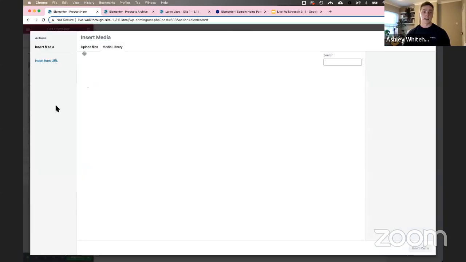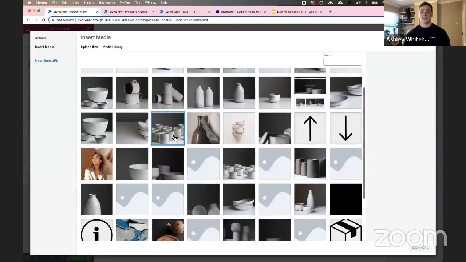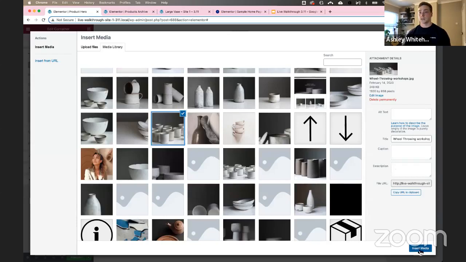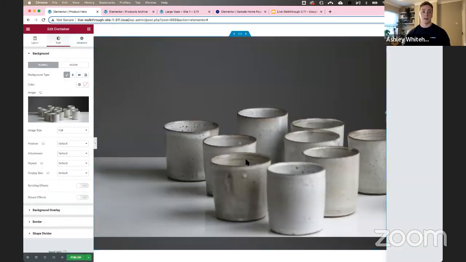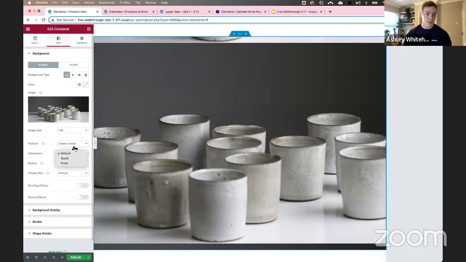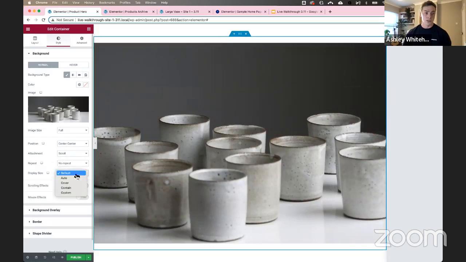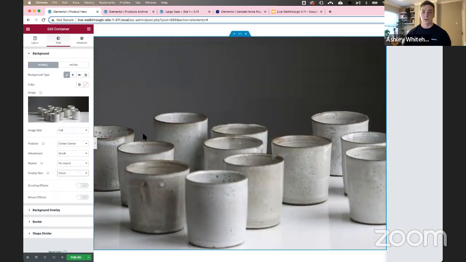So if I select this, and if I choose, let's choose these cups and insert them in, and I'm just going to configure this so that it doesn't repeat. So I'm going to set it to center. I'd like it to scroll. I don't want it to repeat, and I would like it to cover that entire container. Cool. And now we see this.